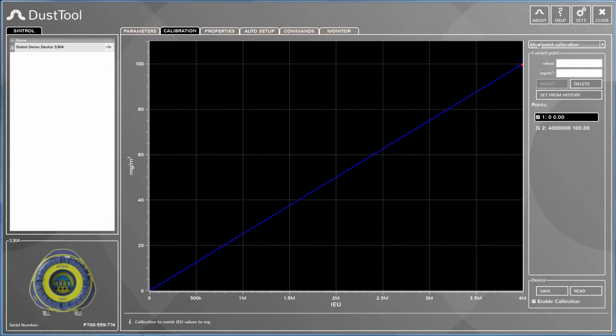Let's start with the multipoint calibration. As a default, we have set 0 IEU to be 0 milligram per cubic meter and 4 million IEU to be 100 milligram per cubic meter. Note, these are default values which we have captured in our lab based on a standard test dust. In your application, these values may vary quite a bit.